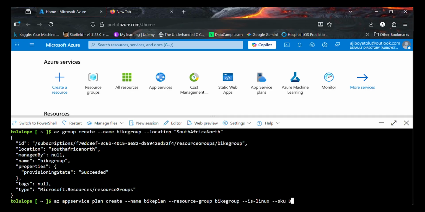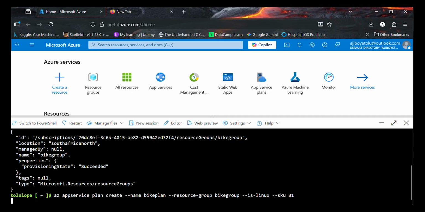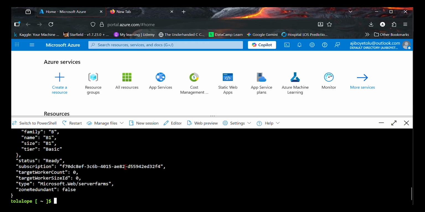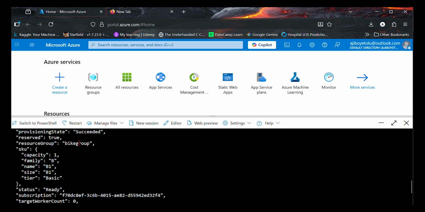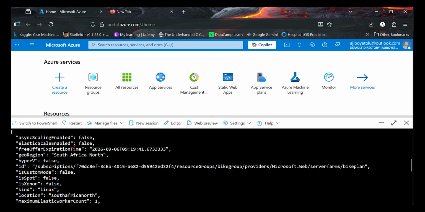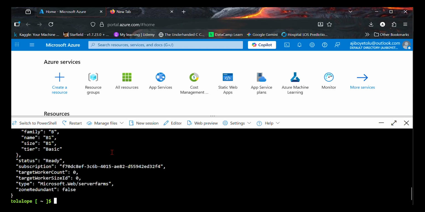Then SKU, we use B1. That is basic tier. There is free tier, there is basic tier, there is premium. It's not the V series, something like that. I give it some time. Let it load. Now you see here that it has done basic tier B1, resource group bike group, and the location is South Africa.